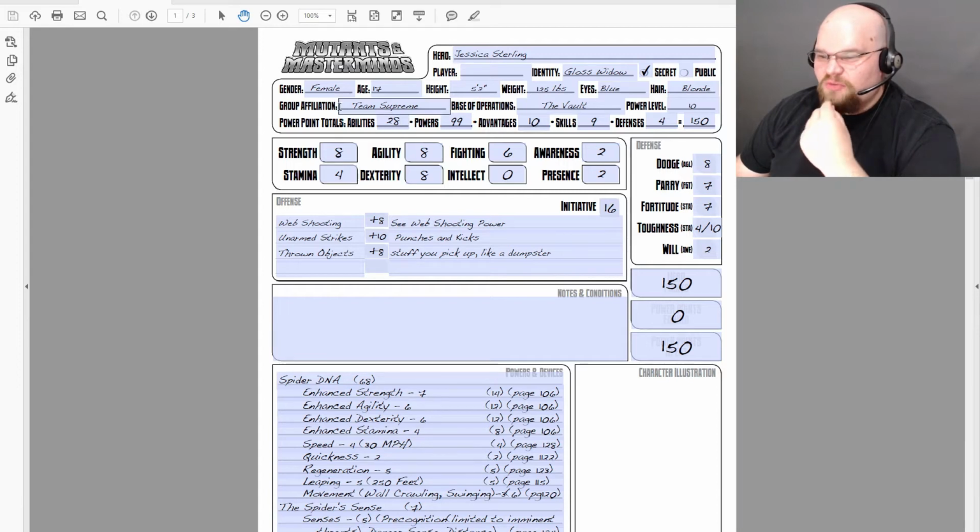Team affiliation or group affiliation: all the characters I'm going to make for this are going to be part of the same team, just to keep the theme. So we are Team Supreme. Okay, the base of operation is the Vault.